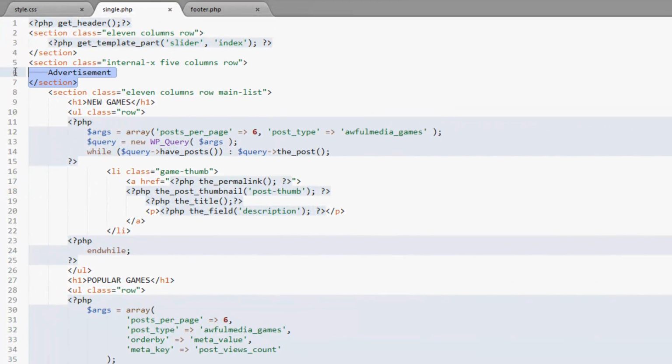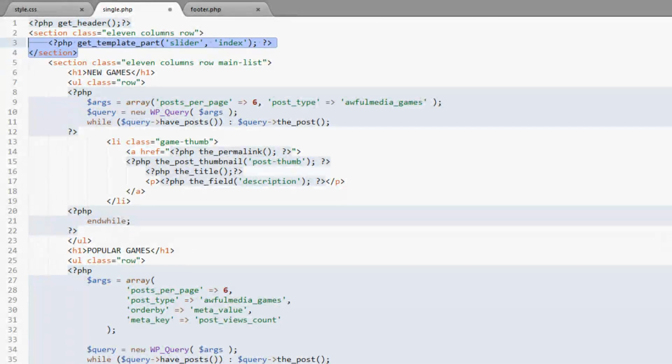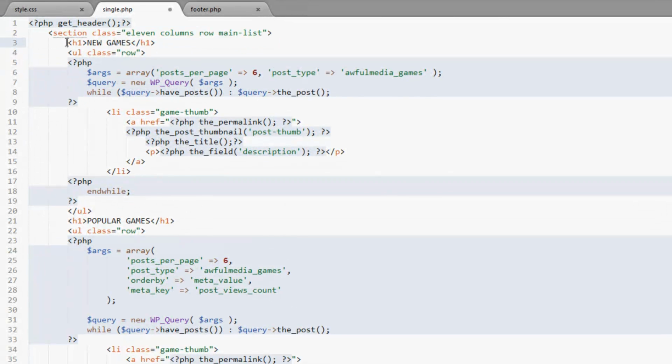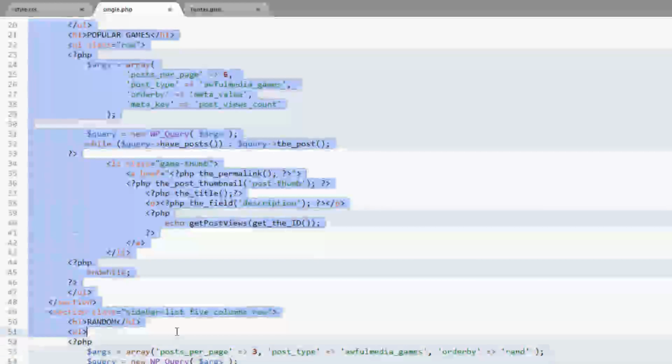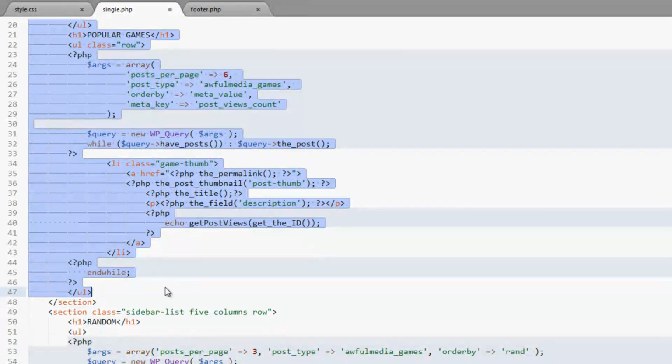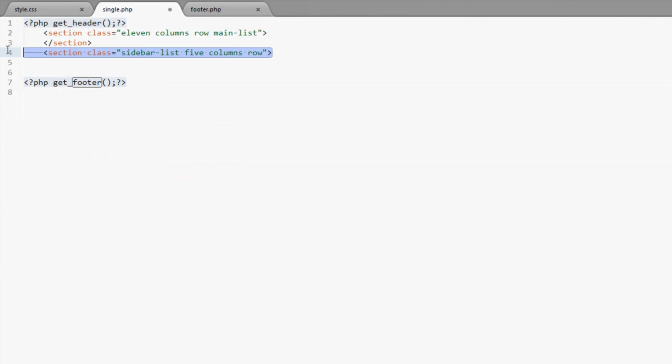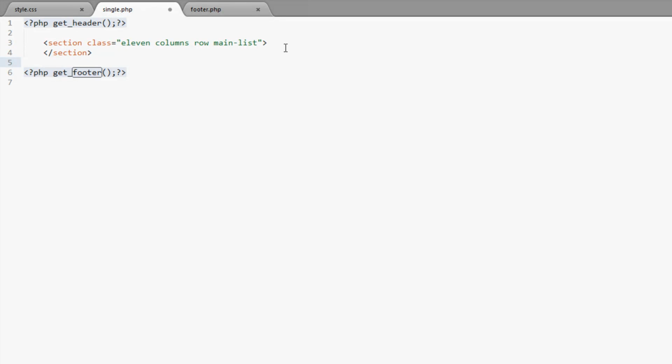And I want to get rid of this advertisement. Don't need that for this. Don't need the slider for this either. And we don't need the content that's already inside of this section. Okay. And we don't need this section. So we pretty much have nothing left but the template parts and the section.